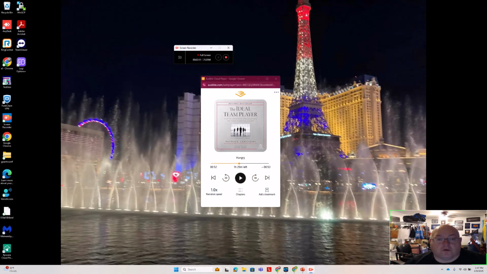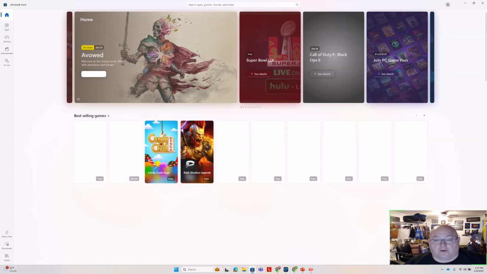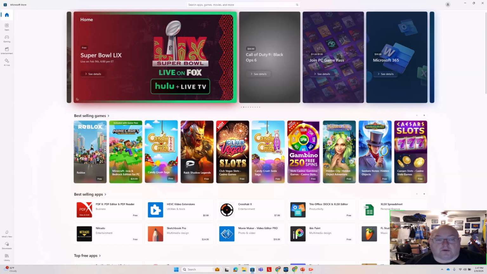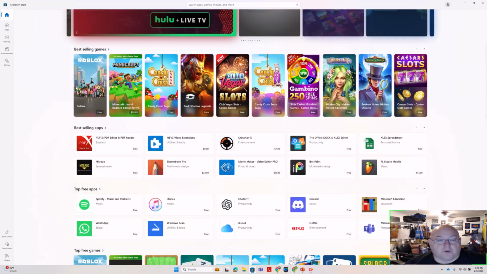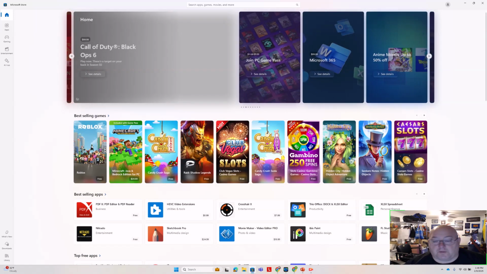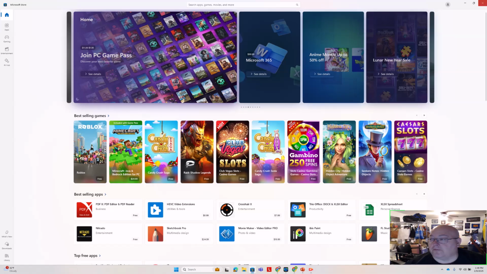The program I'm using to record today is Screen Recorder, available at the Microsoft Store, which is like the App Store in iOS or Mac OS. And here is the best way to load applications because they've been tested against Microsoft's platform. You'll see free here. You'll see freemium, which is part free, part premium, and some you always have to pay for.